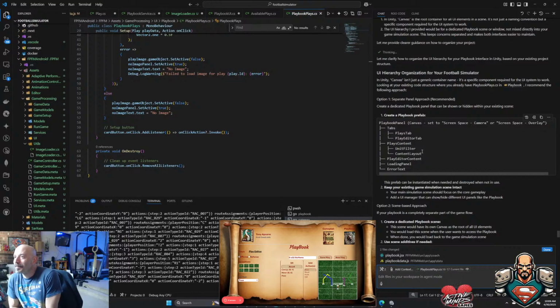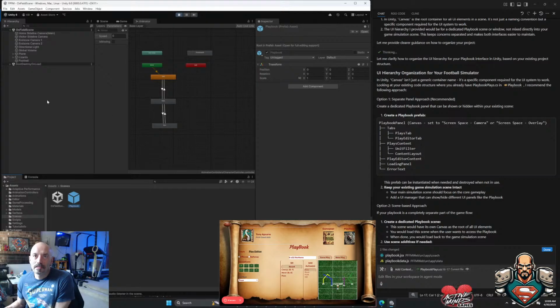Create a playbook prefab, which I have. The prefab can be instantiated when needed and destroyed when not in use. Keep your existing game simulation scene intact. Your main simulation scene should focus on the core gameplay. Add a UI manager that can show or hide different UI panels like the playbook. All right. So, is it saying that I need to do something with this?